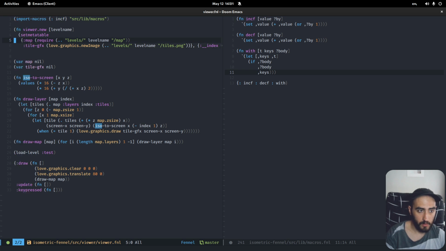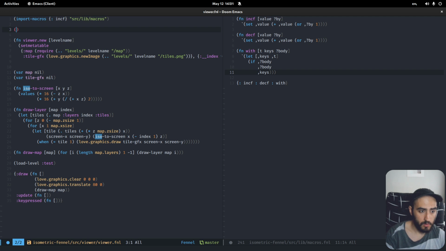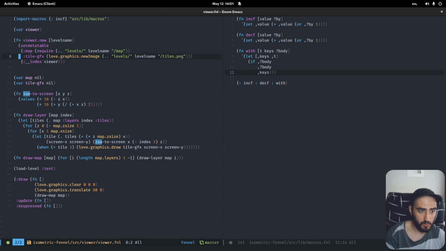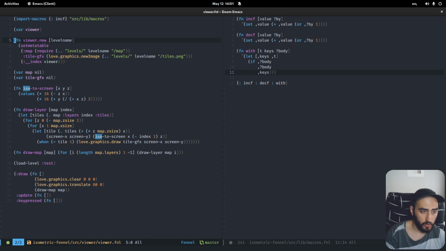Good. All right. I don't know where var viewer went, but there we go. This is the second argument to set meta table. Good? Yeah. So this will give you an object whose fields are referenced.